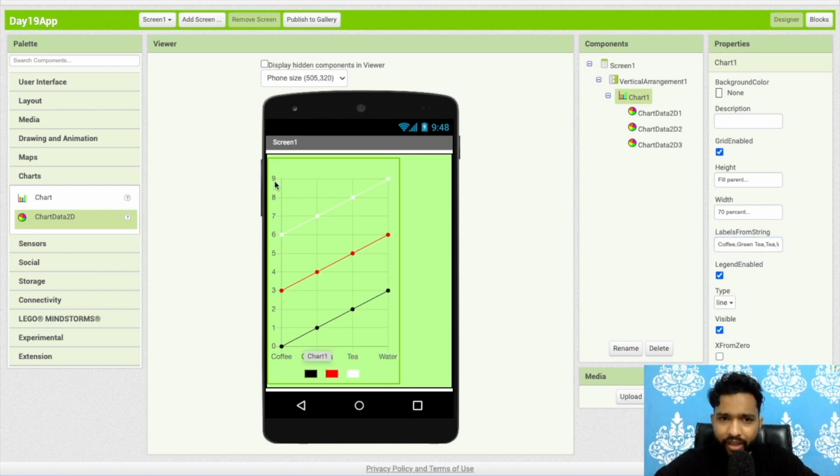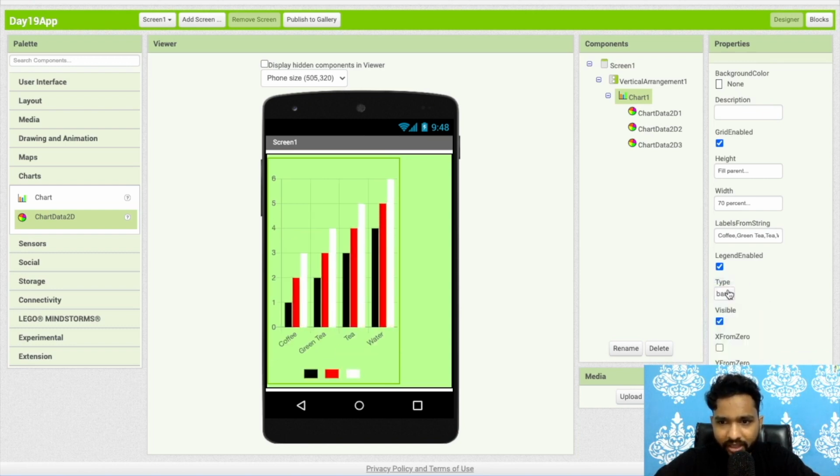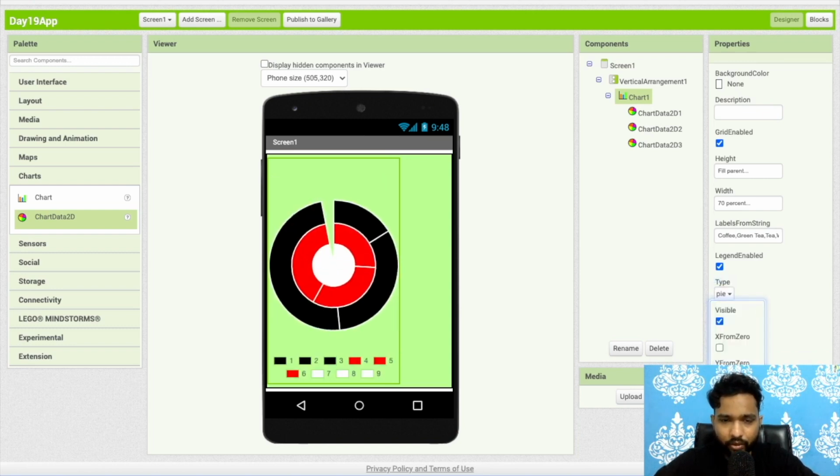Now how can I use the other types of chart? As you can see, click on chart and you will find your type. We have defined your line. You can define the area like this. You can define the bar chart like this, or you can define the pie chart also like this. Now one more thing. How can I define the values on the left side? This is really very amazing. Let me show you.